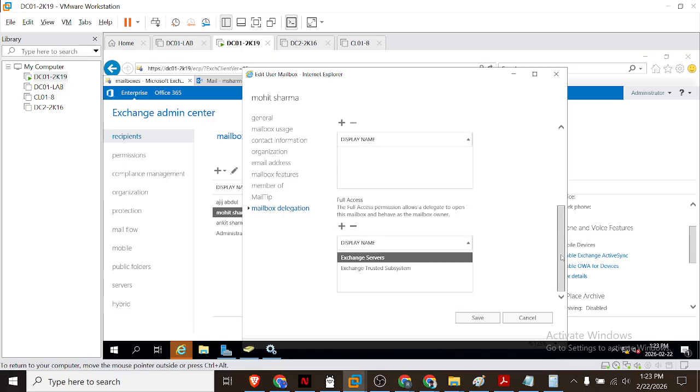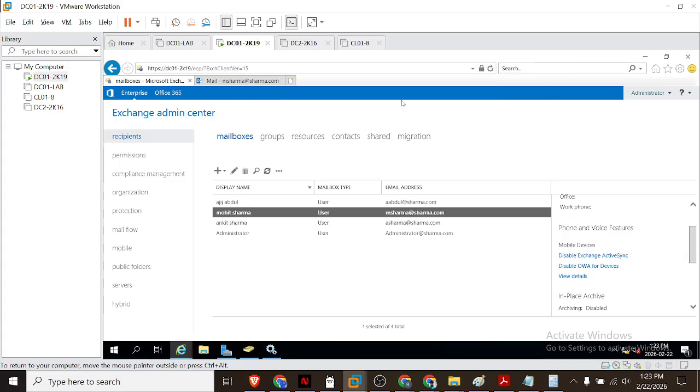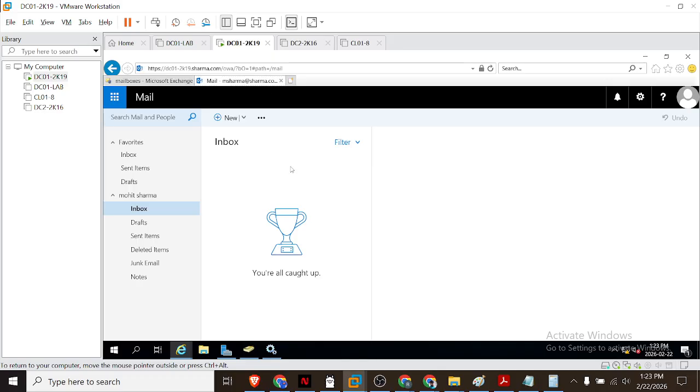Okay. Then we have full access, Exchange servers, display name. So that's all the features you get on Mohit's. So now we are able to log into Mohit's account and we are good to go.